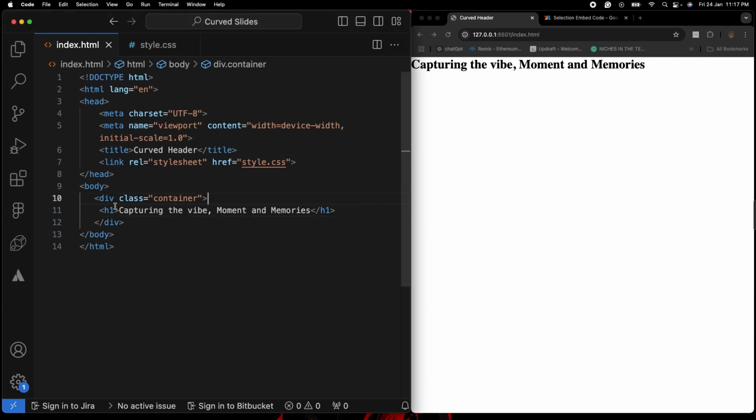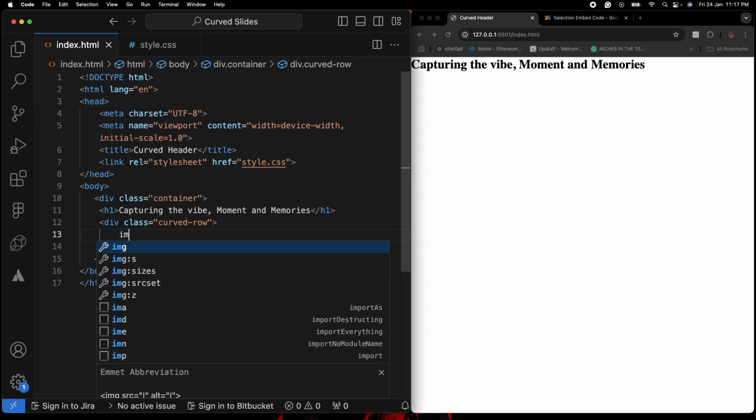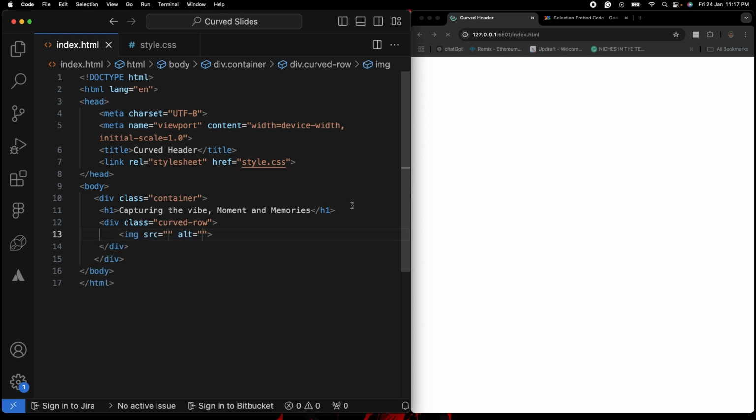Yeah, this thing is showing. So if we do this, we can also do this curved row. And then we will do image. So first of all, let's style our container.